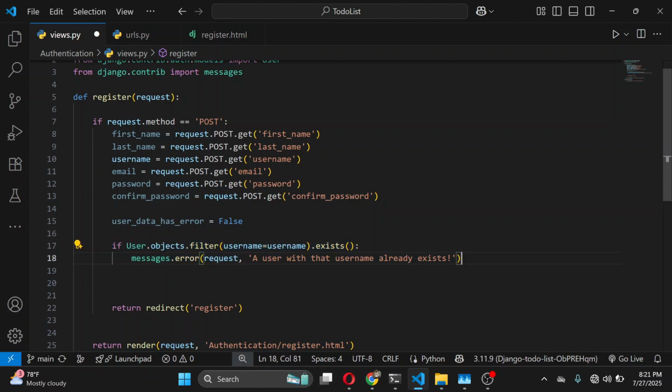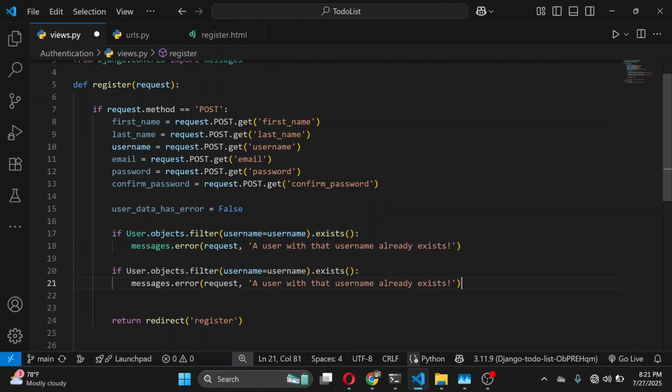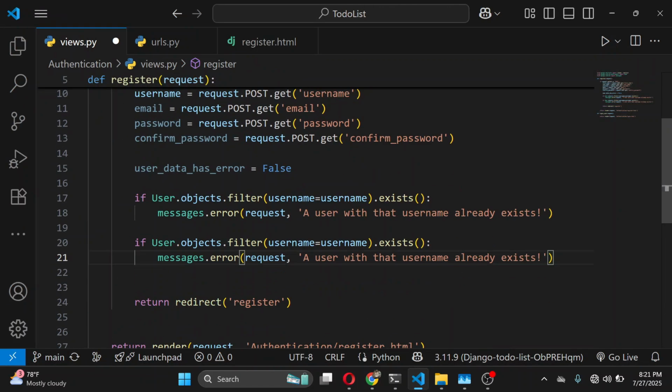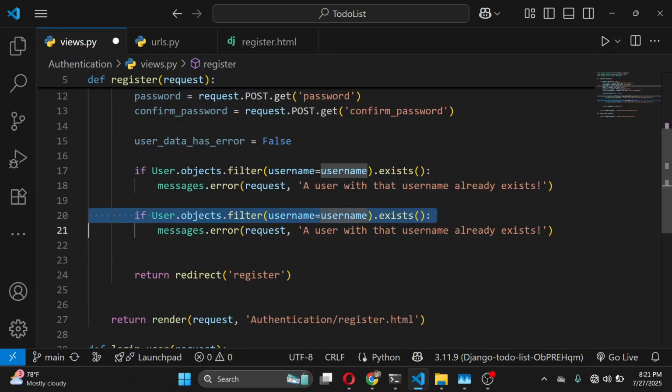So I'll copy this line right here, and let me just zoom in here, and I'm going to paste it again. But in this case, I'm going to change this from username equals username to email equals email. So we're trying to check if a user with that email already exists. So in here, I'll change the error message to email, right?